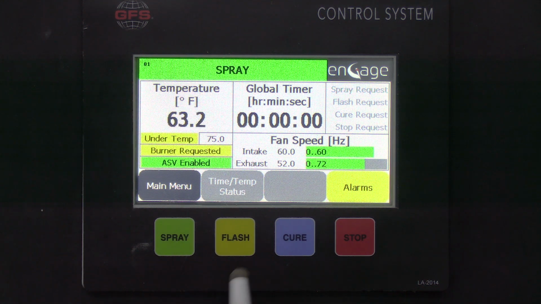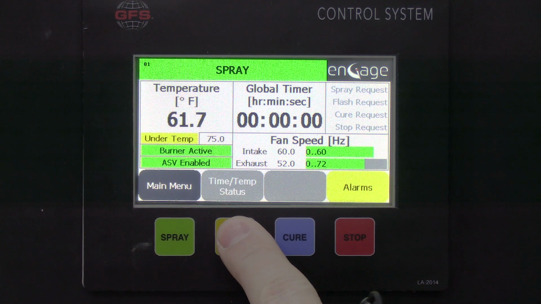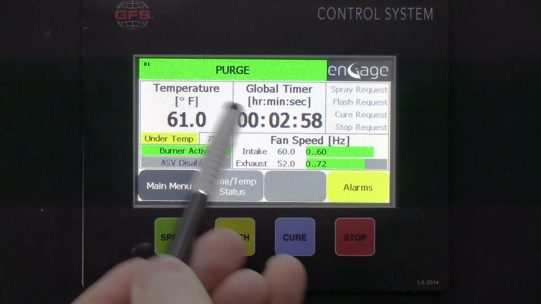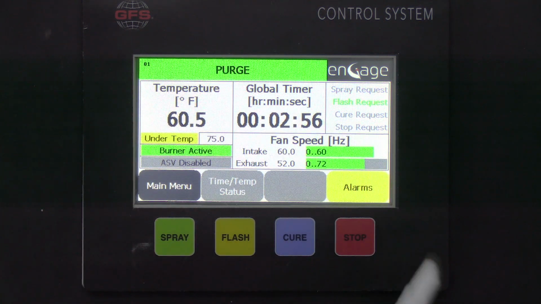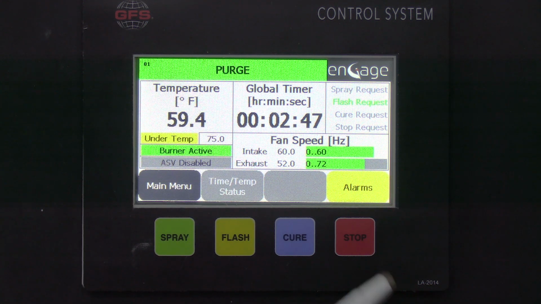Now that our booth is in full spray mode, if we just sprayed a coat of base and now we want to flash that dry, all we have to do is push the flash button. This will start a purge timer of 3 minutes. The reason that's there, that's a code-driven thing. If we had any flammable product where temperature can't be elevated, it needs to exhaust those fumes for 3 minutes before it ramps up to a higher temperature.